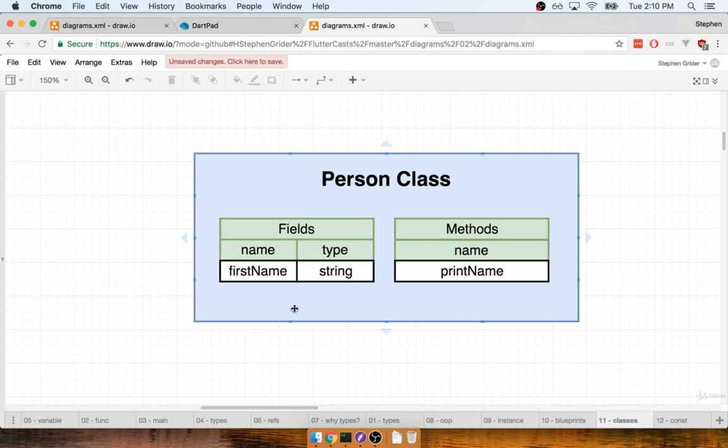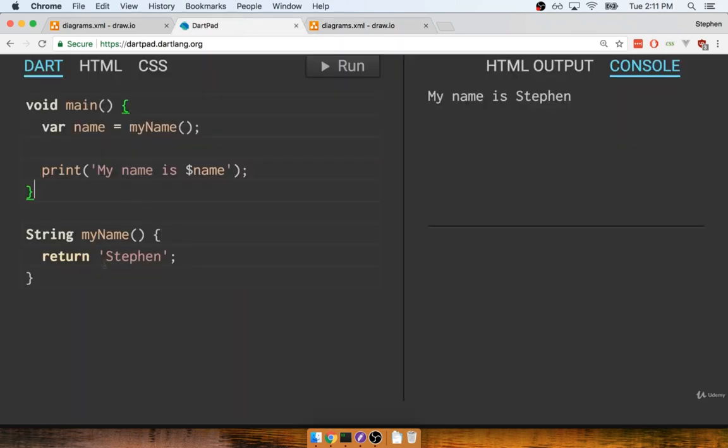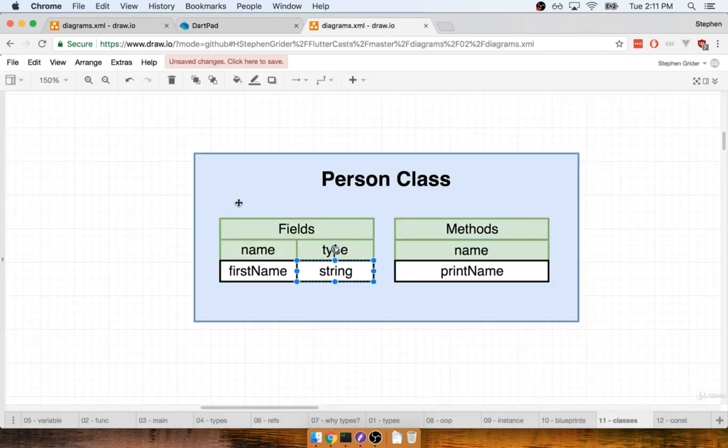So to get a better idea of how classes work, you and I are going to create a new class over inside of DartPad. This class is going to model how a person behaves, or kind of model a person just on their own, I suppose. Our person class is going to have one piece of data, or one field, associated with it, which we'll refer to as the person's first name. This first name property, or field, will have a value of type string. And so just like we had before in our last application, we were returning a string of Stephen right here. Essentially, this string is now going to exist on an instance of the person class.